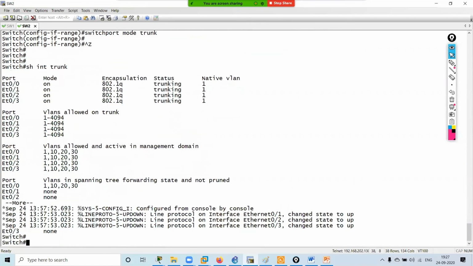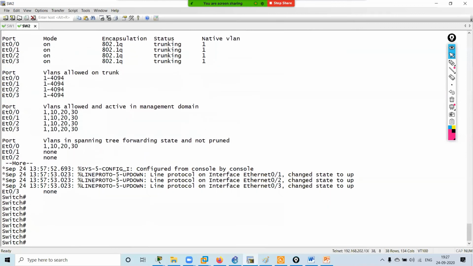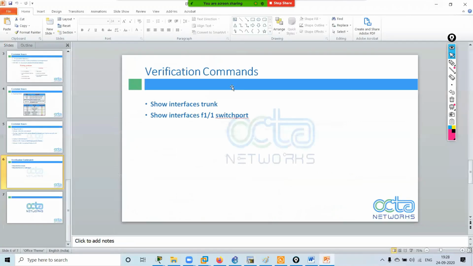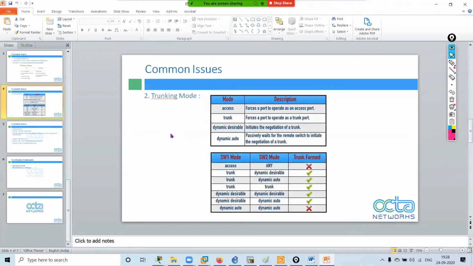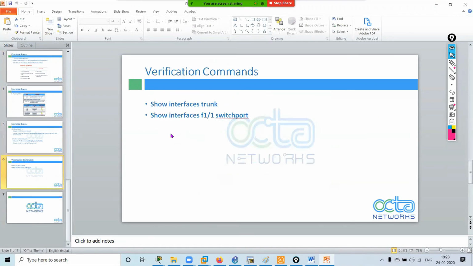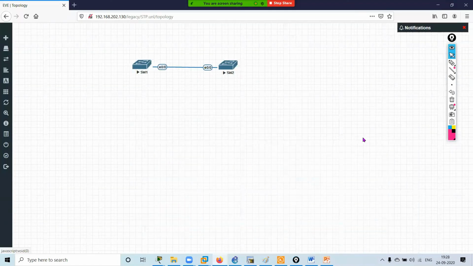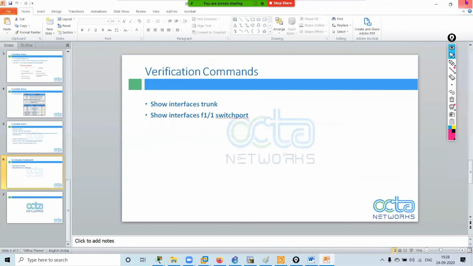Now this is running as a trunk port. Okay, understood? Like this you can see for all these mismatches: trunk mode, or encapsulation mismatch, or allowed VLANs, pruning, and native VLAN mismatch. You can see these things. So this is the way to troubleshoot our trunk links.